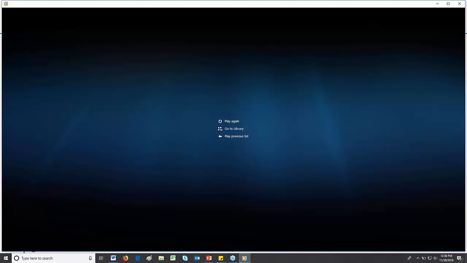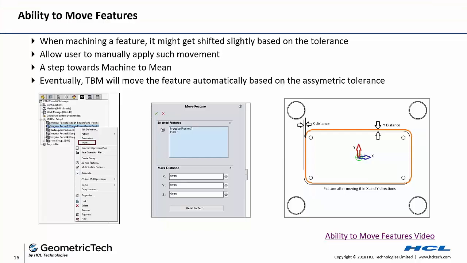The ability to move any of the features around on a part if they're asymmetrically dimensioned, and you need to machine them at a new location at the mean. So a very, very important enhancement going forward for tolerance-based machining. Really looking forward to it being able to adjust those automatically. Right now, we've given you the opportunity to move them individually or by groups, using this new enhancement.